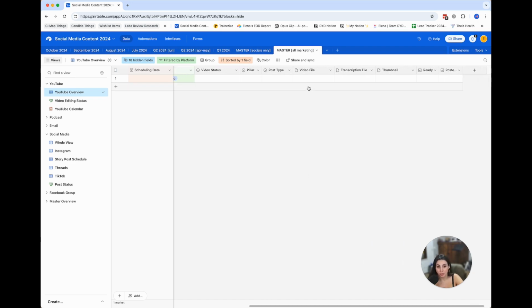And then upload the video file, upload the transcription and subtitle file. What is the thumbnail? Is it ready to go? And did you schedule it? And this makes it a lot easier to keep everything in one place, because as much as I love my notebook, there's no way, there's too many moving parts when you're managing social media, especially if you're trying to grow social media. So this is the digital side of my social media management, just to give you a view.